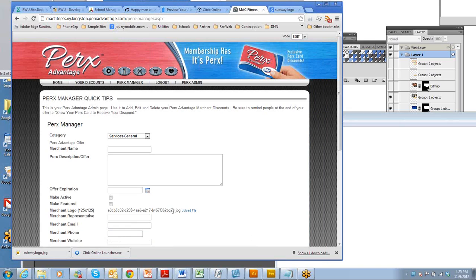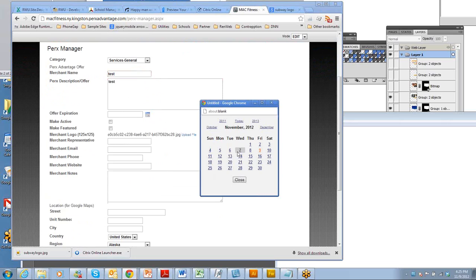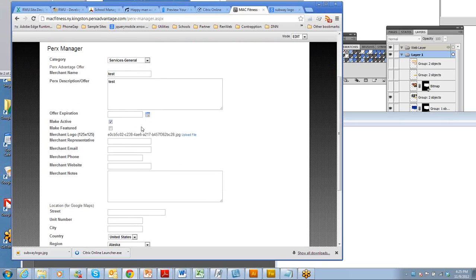So once you see this number here with a JPEG, you know you've got that up there. So now I can say test again. I'm going to give it an, you don't have to give it an expiration, by the way. You can leave it blank.